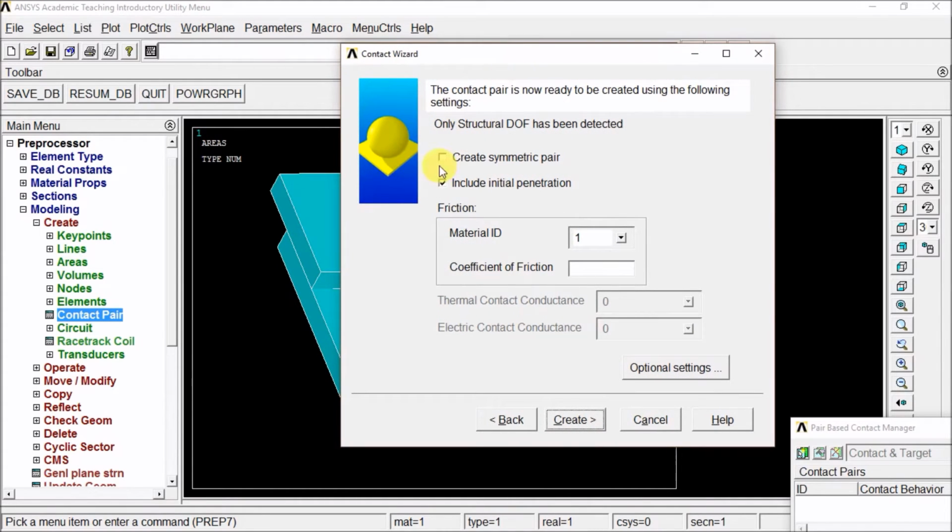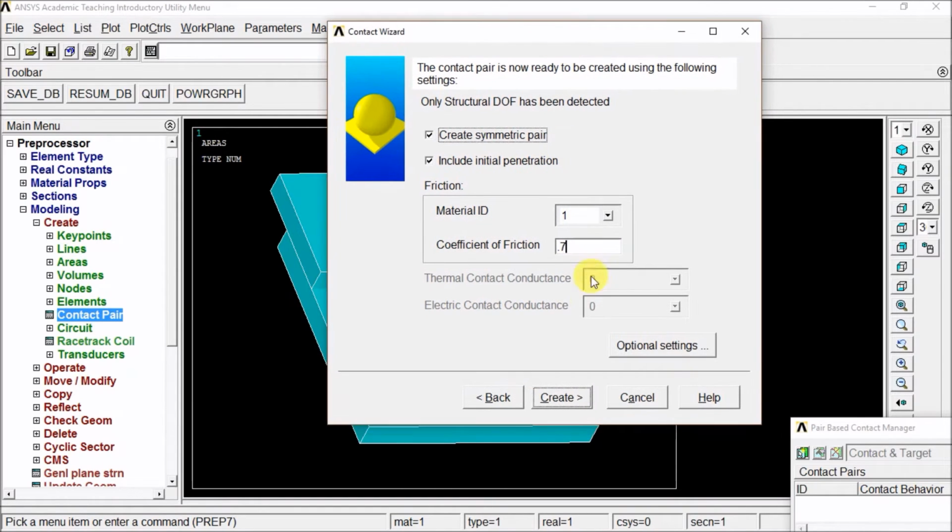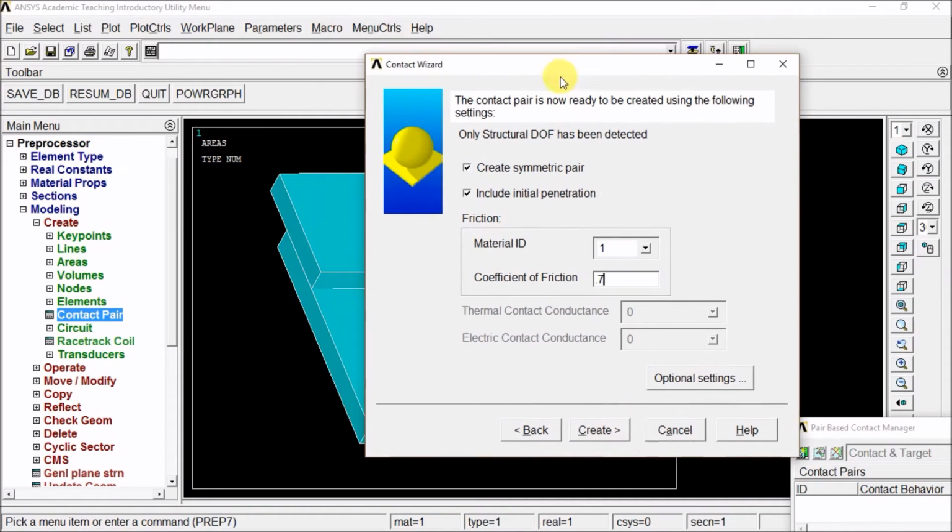And remember to always check this create symmetric pair button. And then, material is one I've already set. There's only one material. And then if you want to be accurate, it's going to ask you for a coefficient of friction. So if I have steel on steel, you've got to look up the coefficient of friction for steel against steel, that kind of a thing. So I'm just going to put in a 0.7 just for fun. I'm not sure if that's accurate or not. And then I can hit create.